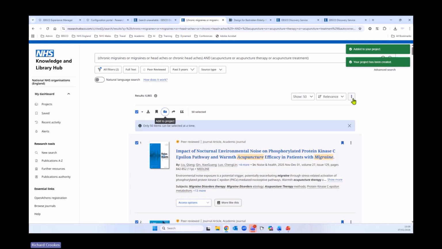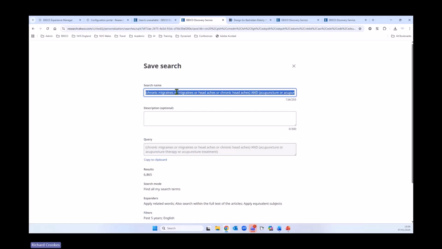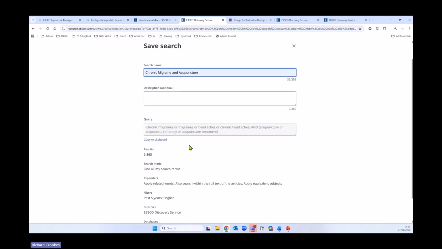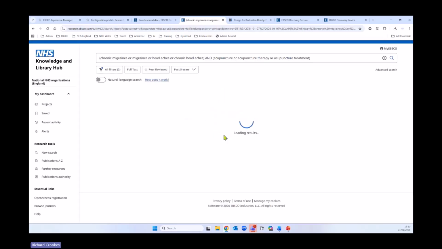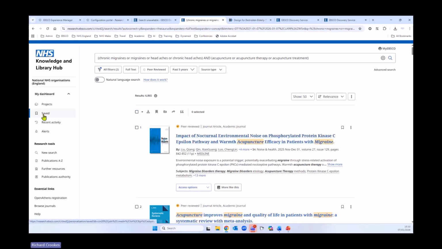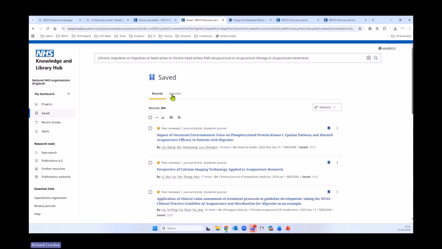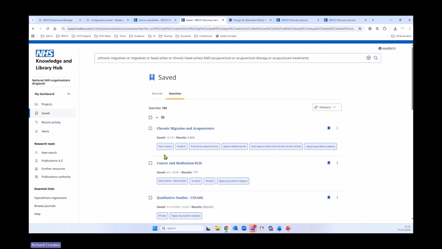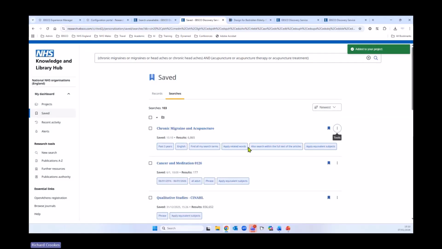Okay, so I've got that there. And what I can also do with this project, if I go to the tools menu, I can save the search here. Okay, and I'll change it to chronic migraine again. The query is given there. You can copy that to the clipboard if you want to use that. But if you save this now, again, it's going to be saved in the save folder. But what I can also do here is go to my save folder now, and then go to my searches, and you'll see I've got others here from previous searches. As I'm signed in, I can then add this to the same project I just created as well. Okay, I can add that now.